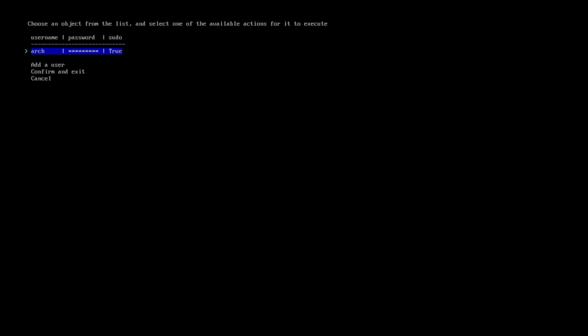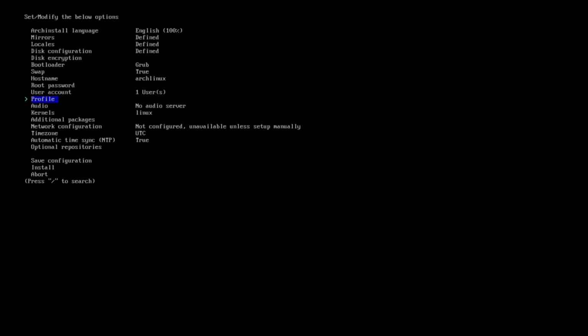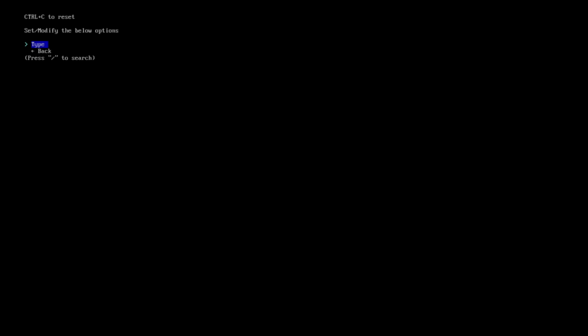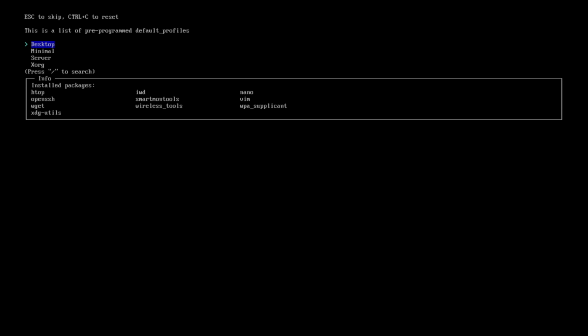And you can see we have Arch. It tells us a password, and it tells us that we are in this sudo group. The sudo group means that we are able to use this user as an administrator as we need to. We're going to confirm and exit. Now we have profile. So let's have a look at our profile.